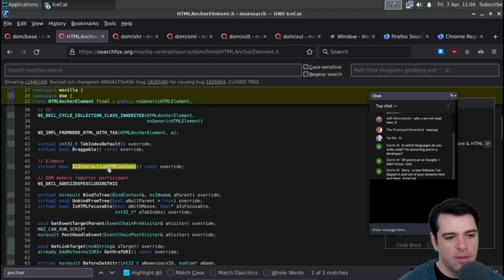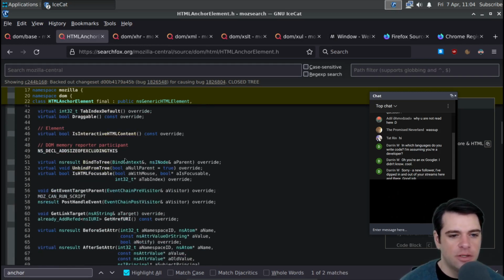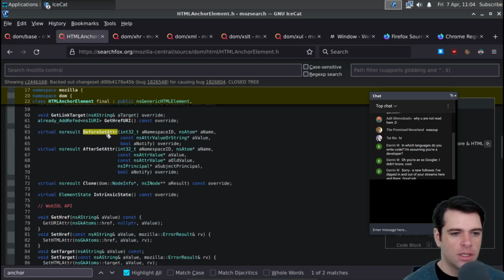It's interactive HTML content, and we can bind it to the tree. We give it a bind context and a parent, and I suppose we'll attach it to its parent. I don't know what a bind context is, but it's something used for the tree. We can unbind it. We can tell whether it's focusable. Focusable takes a with-mouse flag and a tab index and returns a bool. I guess that's a predicate, where we're querying whether it's focusable.